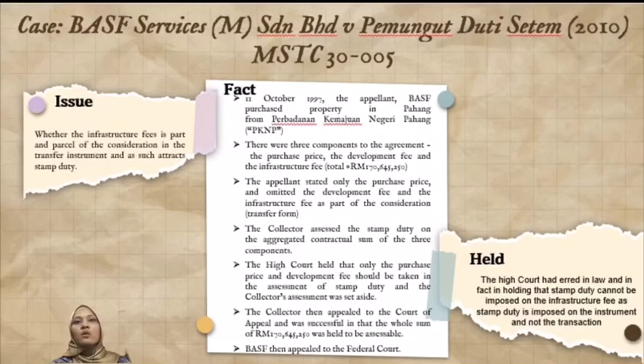The total is 170,645,250 ringgit. The appellant stated only the purchase price and omitted the development fees and the infrastructure fees as part of the consideration in the transfer forms. The collector assessed the stamp duty on the aggregate contractual sums of the three components.